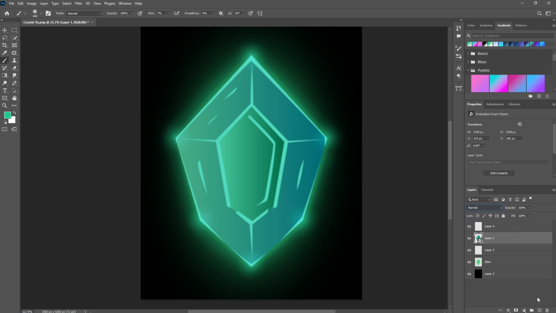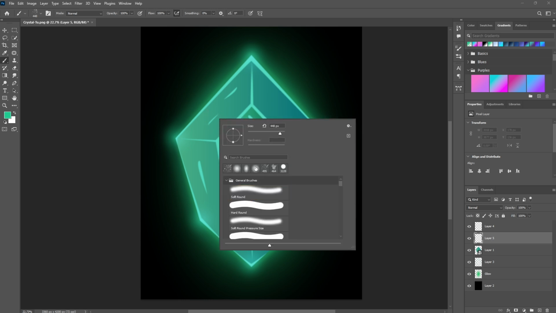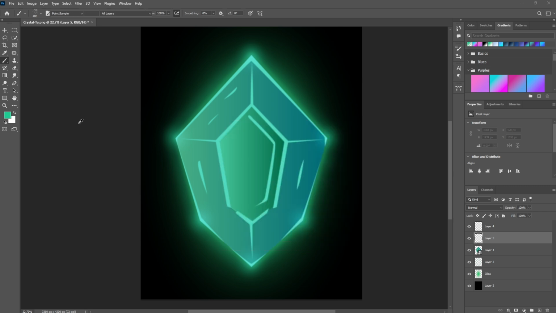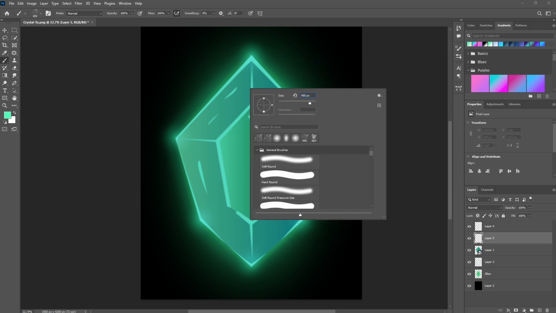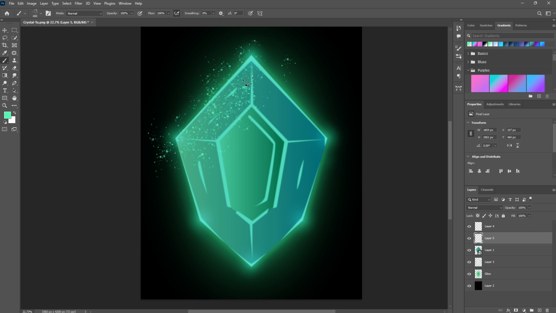Select the shape layer and create a new layer. Right click on the artboard with the brush tool and select special effects brush. Brush download link is given in the description. Select a lighter color. Set the brush size to 400 and paint over the shape as you like.